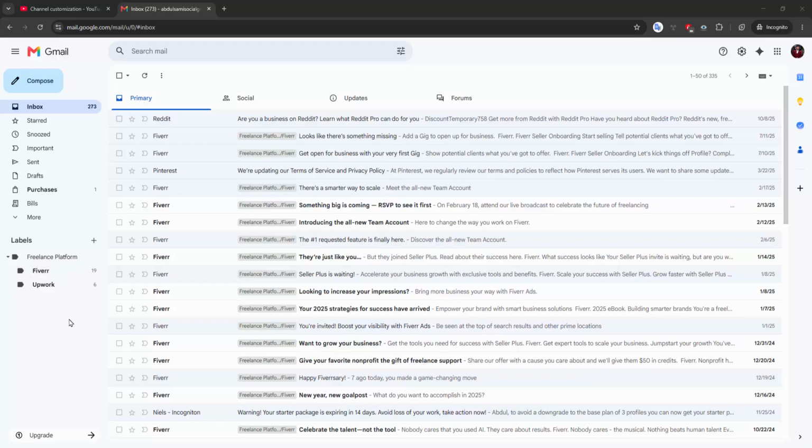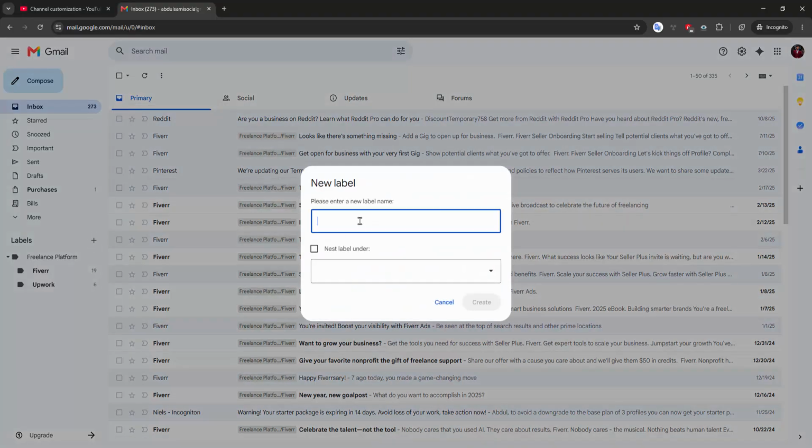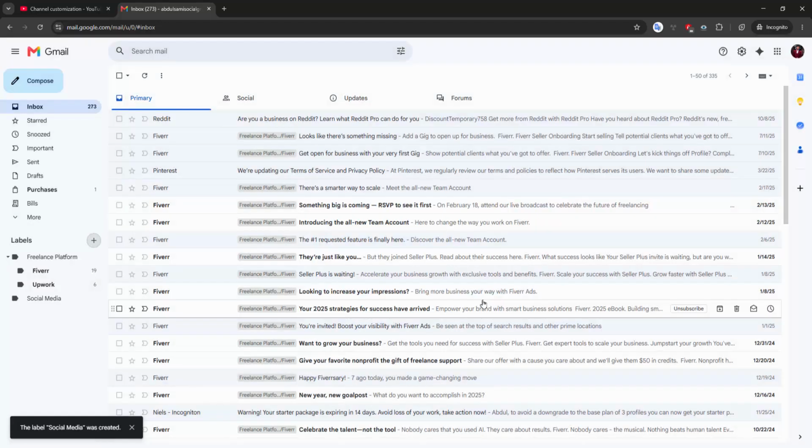To create nested labels, first you need to click on the plus icon. After that, you will name your parent label, which you can also call a category label. In this case, we will name it social media. Then click on the create button. Now your parent label is created.